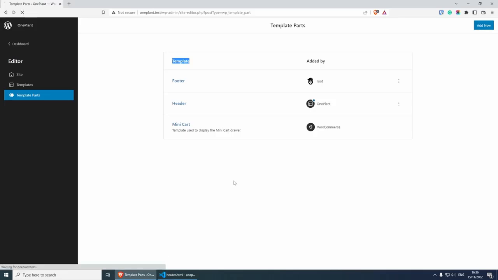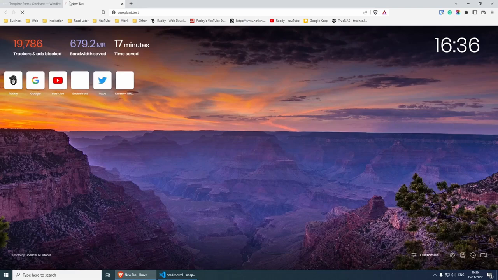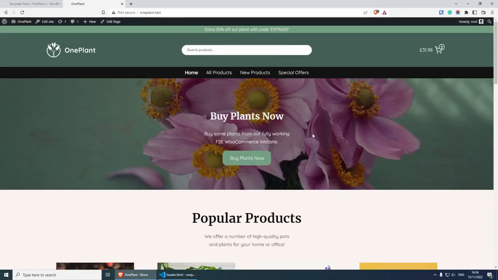And now if I was to go back to template parts, you should be able to use this header from here. Let's see whether it's all working, by the way. And yeah, that's all working.